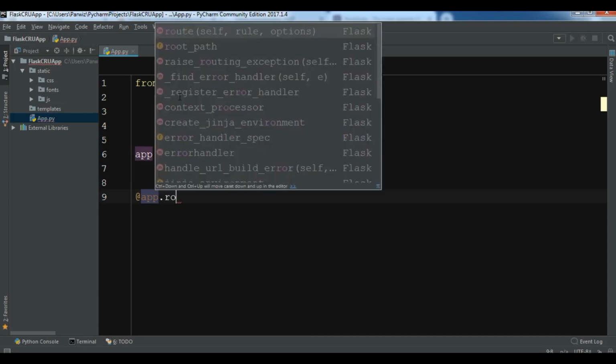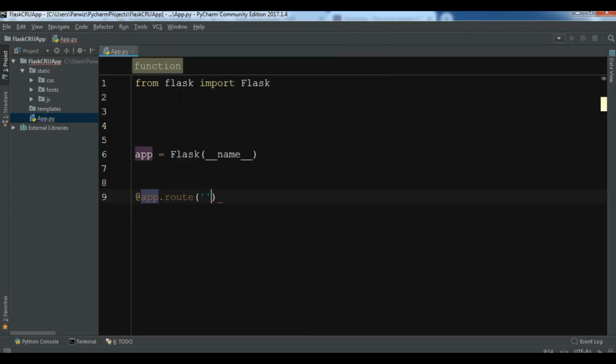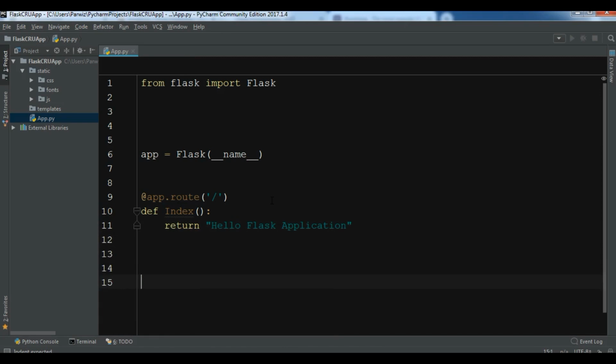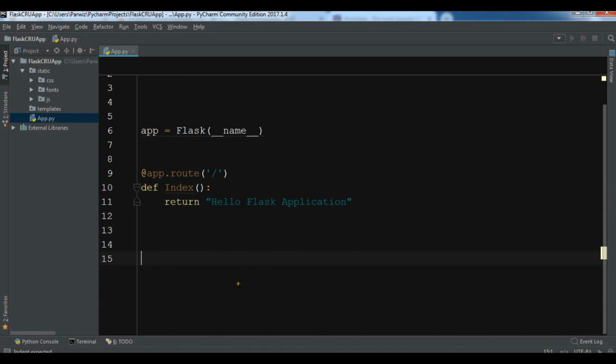So app.route. This should be an index route. Let me just create def index, and in here, for right now, let me just return a "Hello Flask application", but later we will change this to our HTML. So in here you can add your HTML. For right now, we are just going to return a simple text.